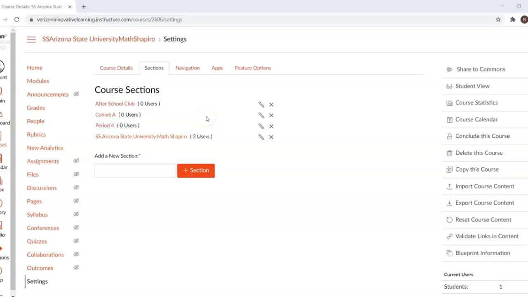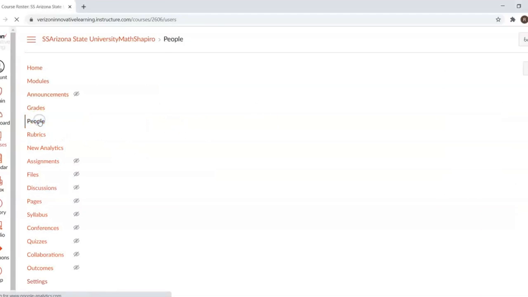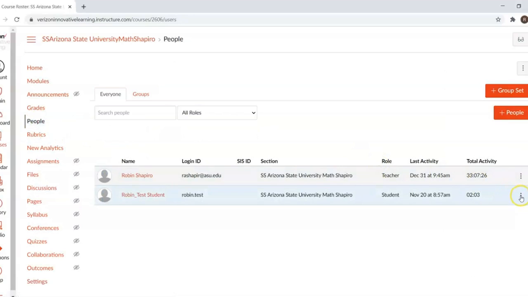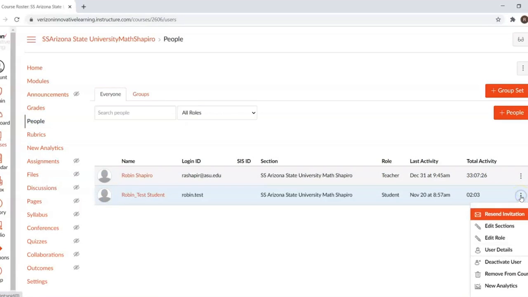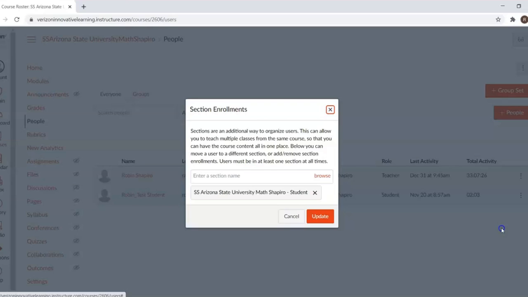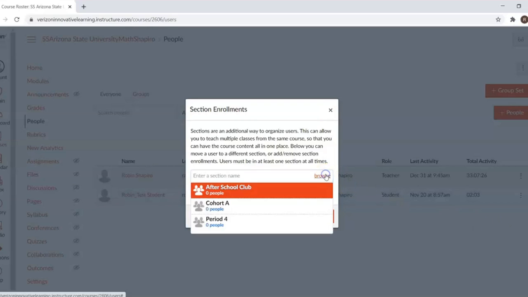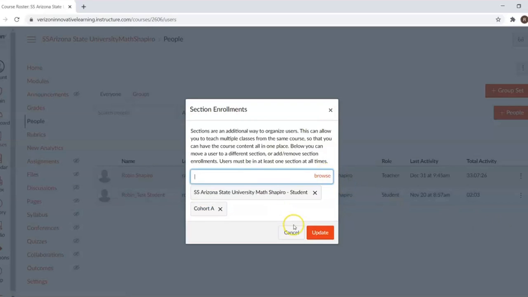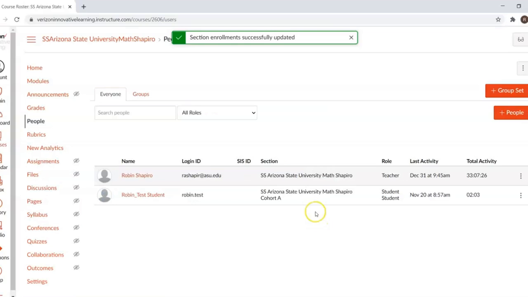Once you have created course sections, you can assign students to desired sections. Go to the People section of your course, navigate to the 3 dots on the right side of a specific student, and here you will find the Edit section. Select the section you would like the student assigned to and click Update. Section assignments will show up here.